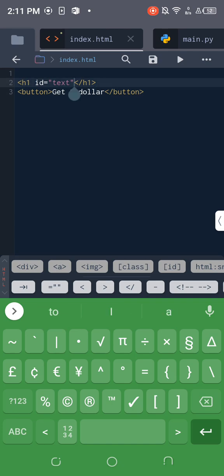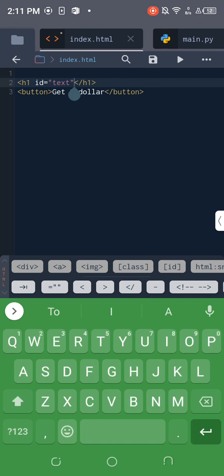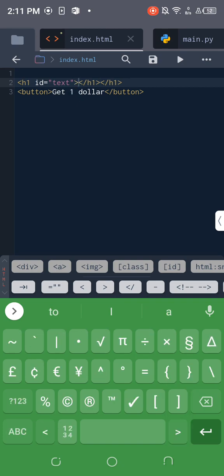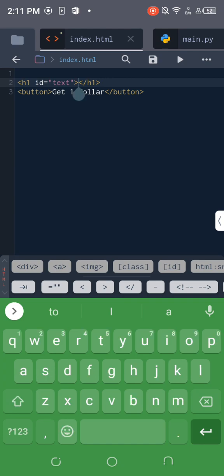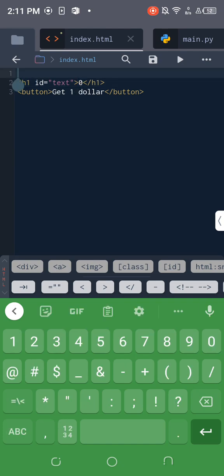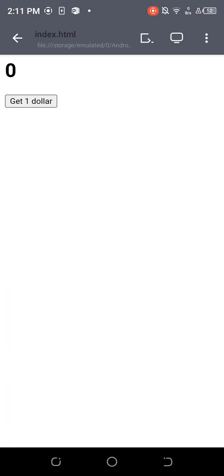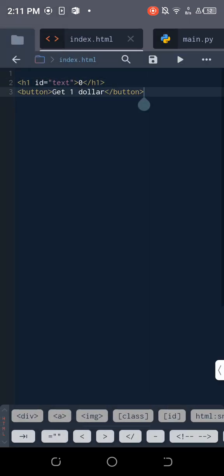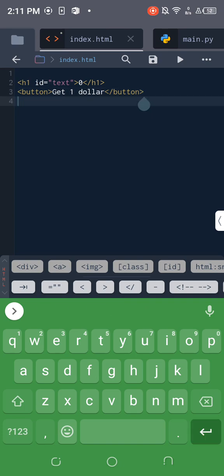Also, you want to close it. Oh wait, it closes the tag because I did it in advance, but this is better. So we have a simple tag. But here you want to type 0, because you start with $0. So as you can see now, there is a tag saying 0, except you don't get anything yet. Now we want to add something else, like we want to actually do something.